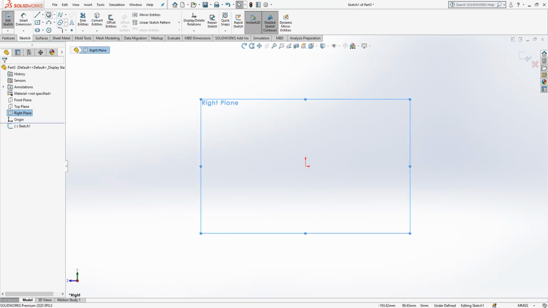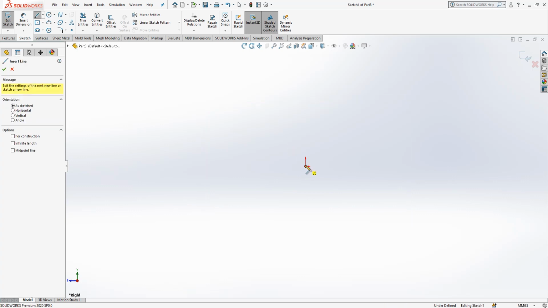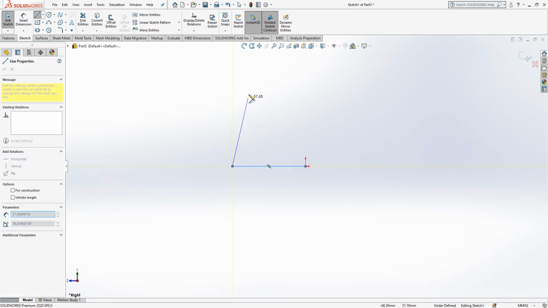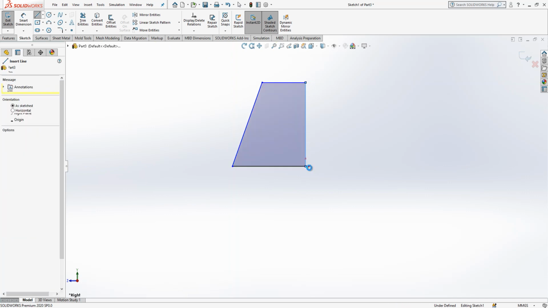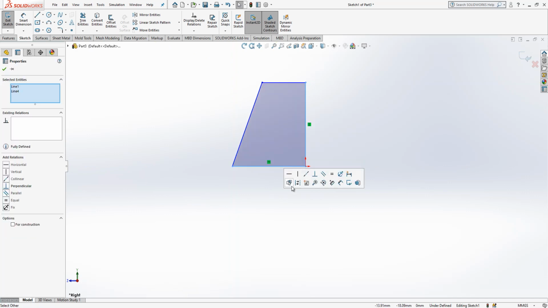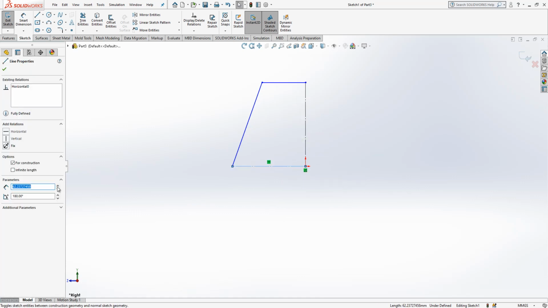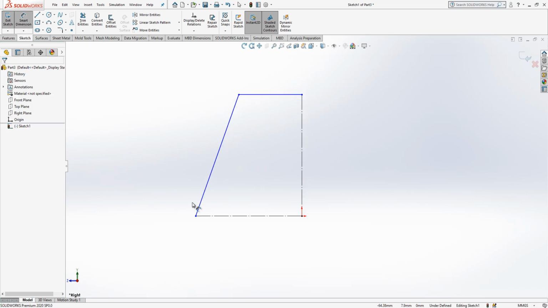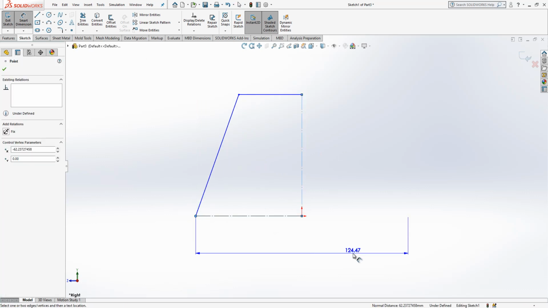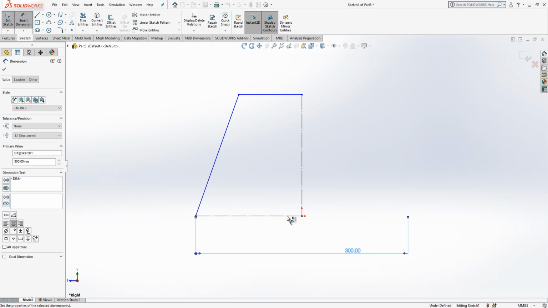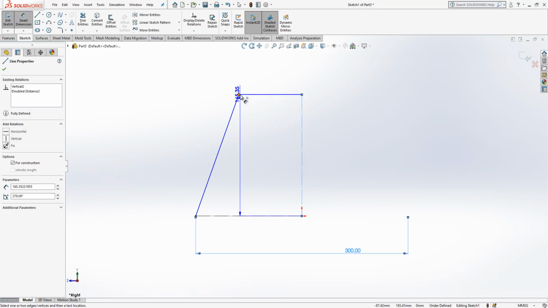I select here a sketch and I will draw here something like this. Once you are done, you select these two, make them construction geometry, or if you click here, you can do here, this way. There's many alternatives. So here I got 300, here I got 100.